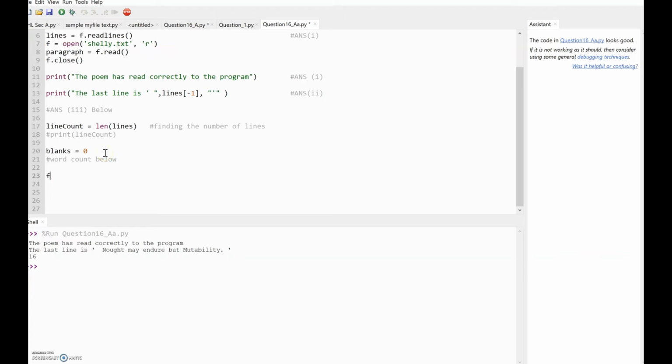And I'll put in a little for loop: for a character in paragraph. And remember, my paragraph is my entire text read in. So for every character in my paragraph, what do I want to do? Well, I want to see, are there any spaces in it? So if the character equals space, and I pressed the space bar there, hope that's obvious.